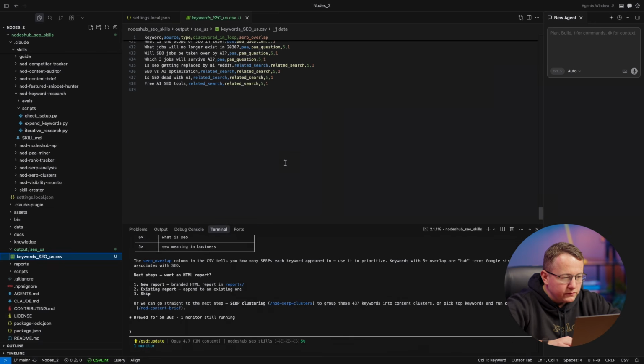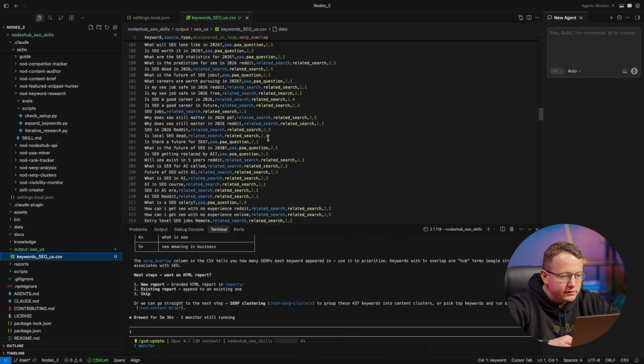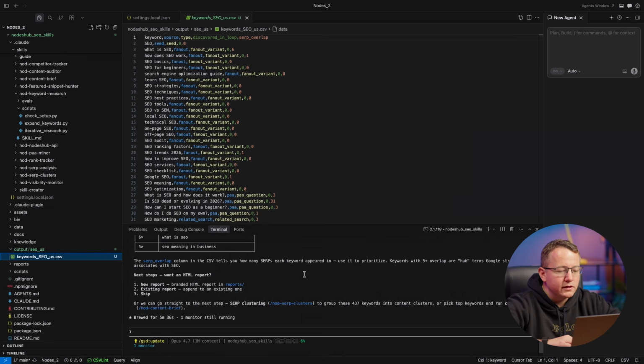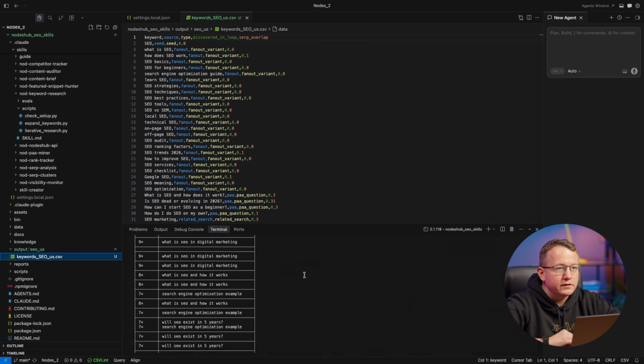Exactly. 438 keywords generated from a single keyword. And as you remember, we just did 5 loops. We can do up to 30 loops, so we can generate up to, I think, 1,500 from one single keyword.